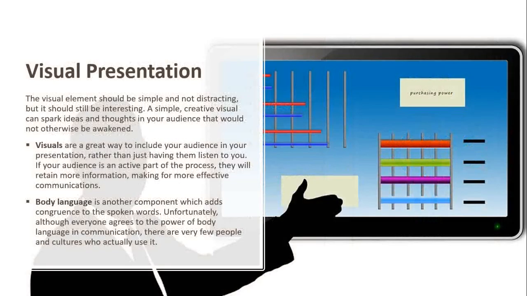Visual elements should be simple and not distracting, so it's important to keep that balance. A simple and creative visual can spark ideas throughout your audience that would not otherwise be awakened. So visuals can also be a great way to include your audience in the presentation rather than having them just listen to you. So it's good to break that up a little bit.